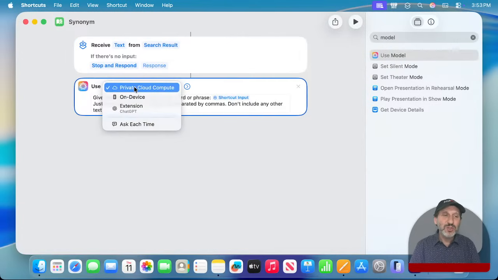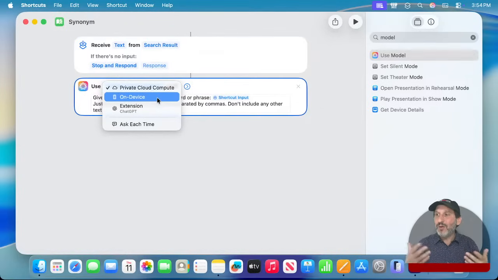The other thing is you get to choose private cloud compute, which is Apple Intelligence with Apple's servers, standard Apple Intelligence. On device, which is just using a large language model that is on your Mac. That's Apple Intelligence with no server, no internet connection required. Or ask ChatGPT. You could do any one of those. The on-device option is very attractive, especially if you're not looking to ask it for information, like tell me about the War of 1812 or something. You're looking for something like categorizing these items, where it really doesn't need to draw on a lot of knowledge to do it.